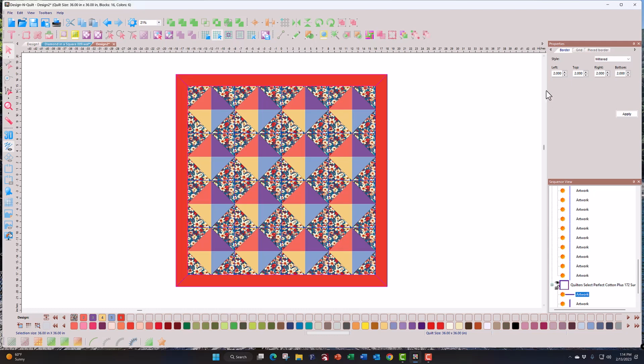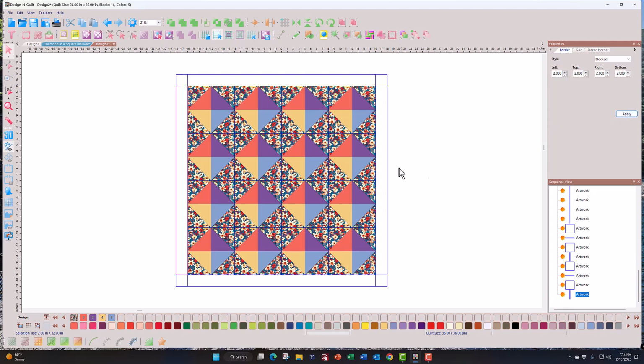Once I have a border selected, you can see I can change the size of it. I can change the style. Right now it's mitered. I could change it to blocked and click apply. And it would put a block in the corner. It takes our color out when we do that, so we have to recolor it because it doesn't want to put the same color everywhere.